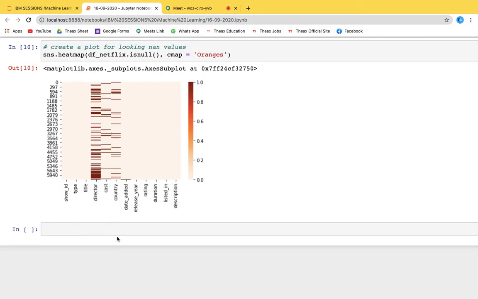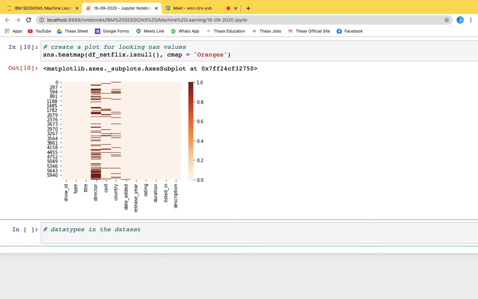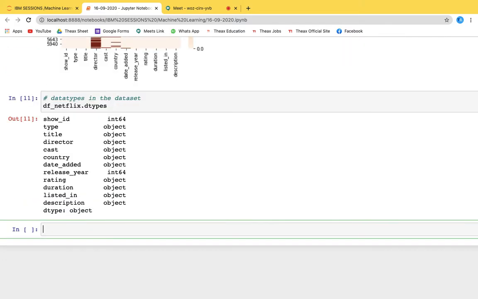Okay, going next. So what are the data types in this data set? What can we use? dtypes. So show ID is integer, release year integer. Okay, so we can work with the release year. If we are getting release year there, we can work with that release year, right? Okay. All right, we'll go into this later in the data set.